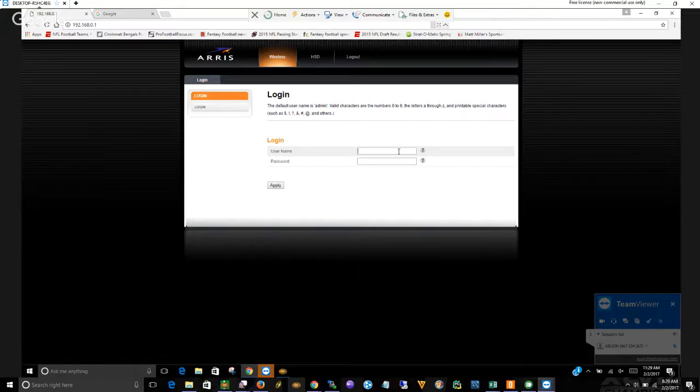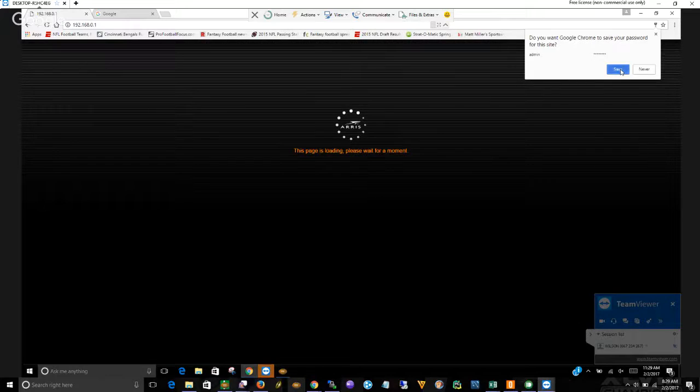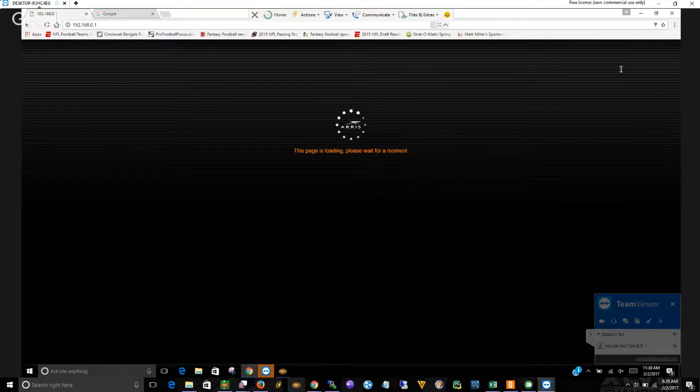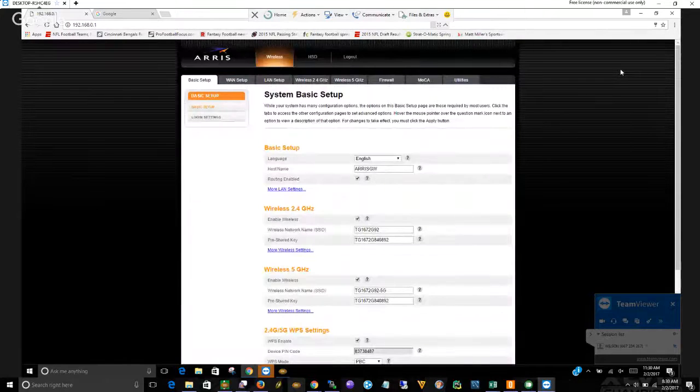It's asking for a username and password. Now typically this is a default setting of admin as the username and the password is password. That's just the way they all do it. It really doesn't matter because nobody can get to this unless they're on a machine on your network. Now I'm able to get to it because I'm on your machine using TeamViewer.